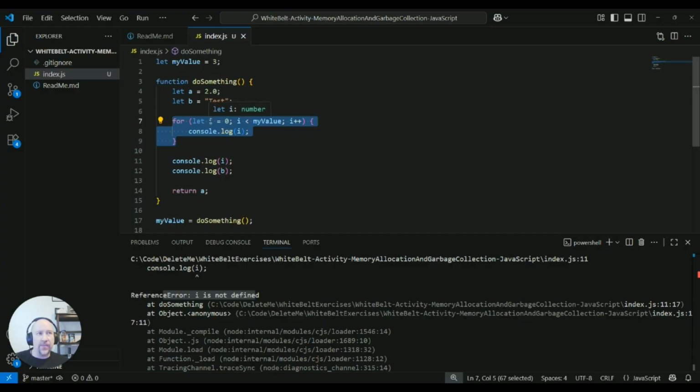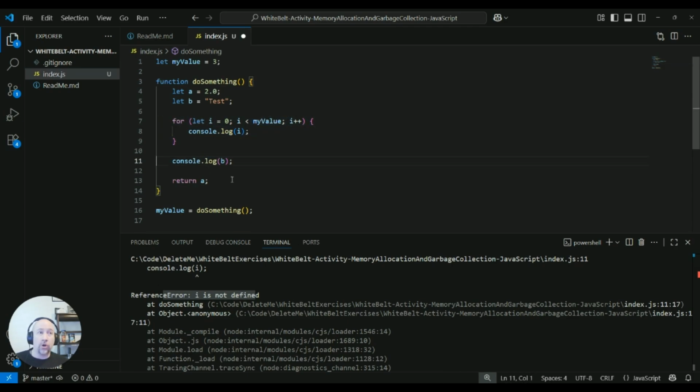So the values of both the objects and the variable itself are immediately eligible for garbage collection once the for loop is finished. So after line 9, those objects are now eligible for garbage collection. A and B have not been garbage collected because they were not declared inside the scope block. So these scope blocks are very, very important.